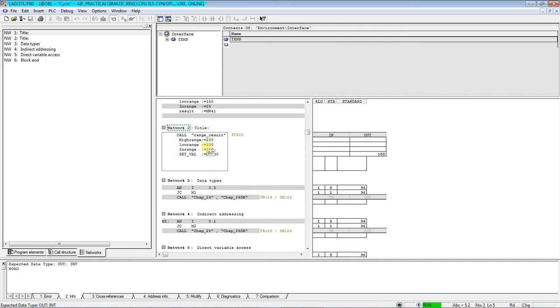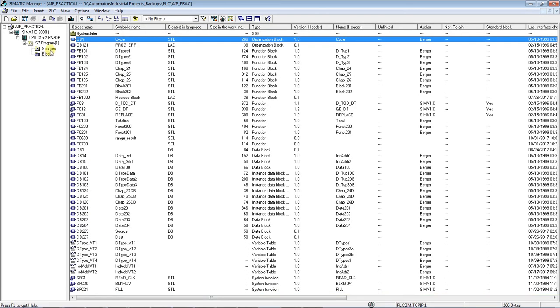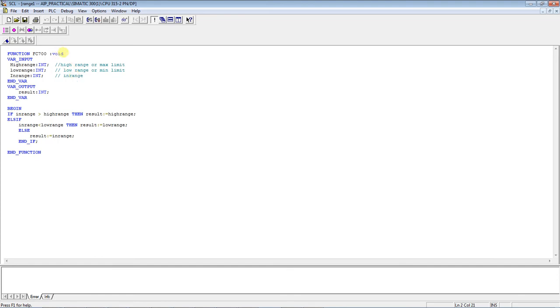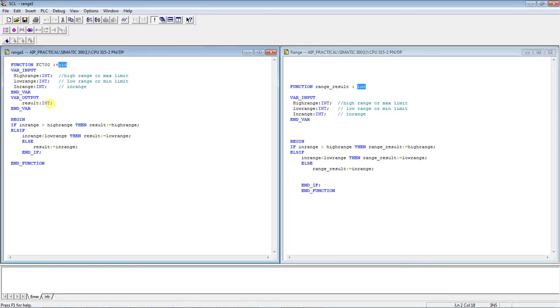Now if you want to do it without a return value, we go to the other program here. Here instead of int, I have used void and assigned an output variable where I store the high range and low range value in this result. You see if in range is greater than high range, then store the high range in the result. If it is less than low range, then store the low range in the result, else store the in range in the result.